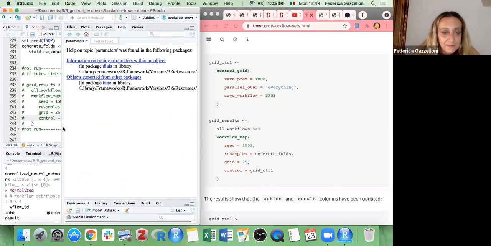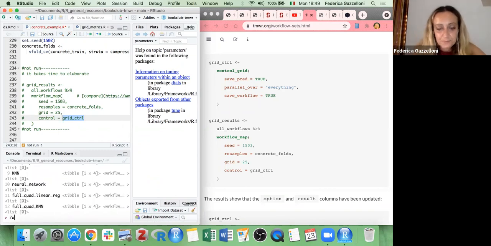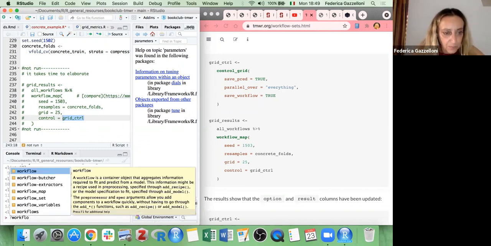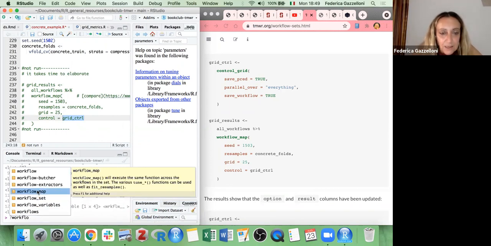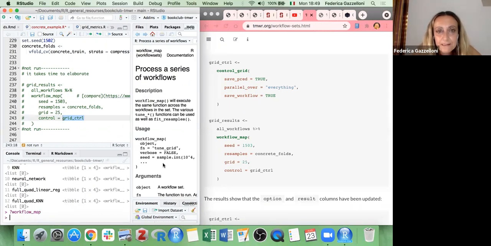Because workflow map, where is it? Workflow map doesn't have a function here because we have piped the information. Otherwise, we would have to put a function, or in our case a workflow.